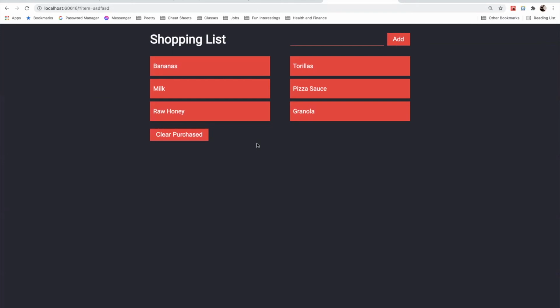Add an event. Yeah, that's what we're doing in code.